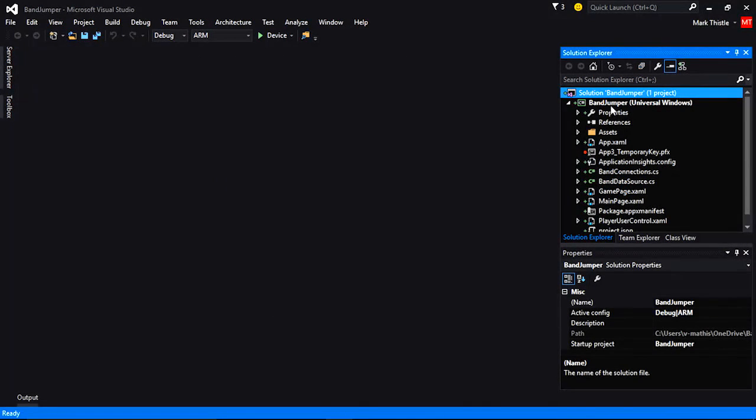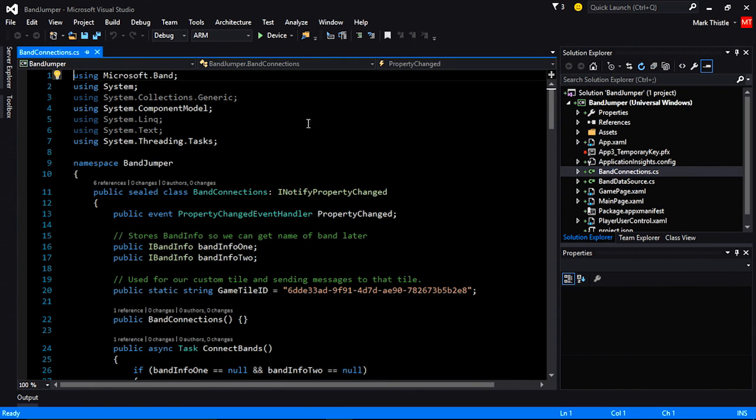Okay, once we added our references from NuGet and verified that the Bluetooth capability is enabled, we're going to want to add a band connection class so that we can actually connect to our band. So I've already added that. So the first thing we're going to want to do is add using Microsoft Band.